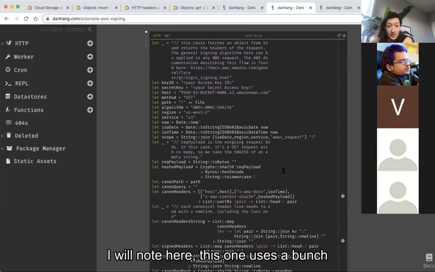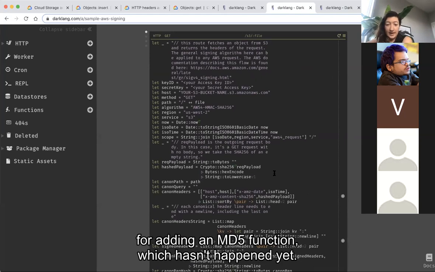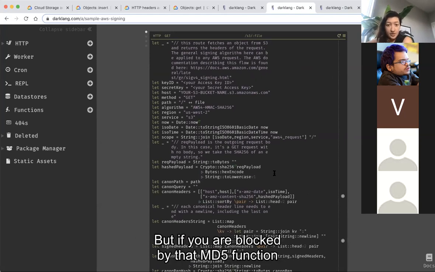I will note here, this one uses a bunch of the other crypto functions. I believe we've gotten a request recently for adding an MD5 function, which hasn't happened yet. But if you are blocked by that MD5 function, drop us a note too.